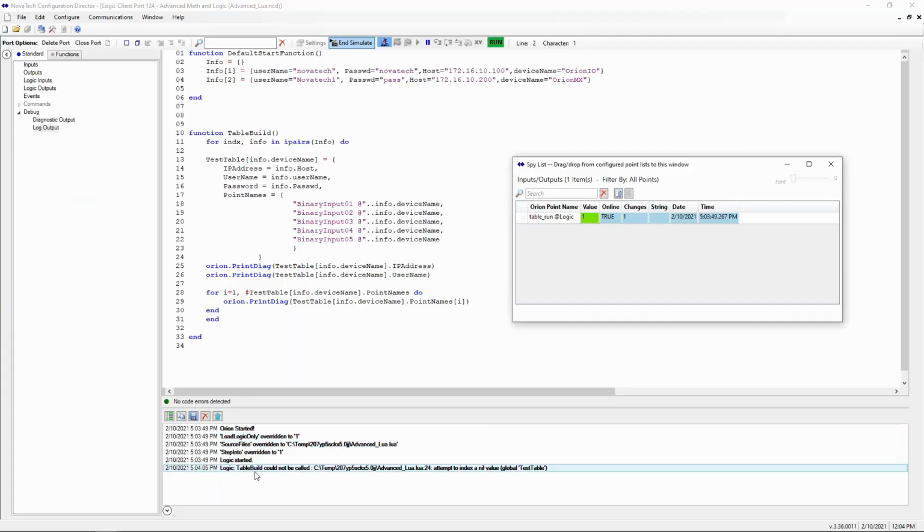So here it's telling me the table build could not be called on line 24, which attempts to index a nil value of test table. So the table doesn't actually exist.